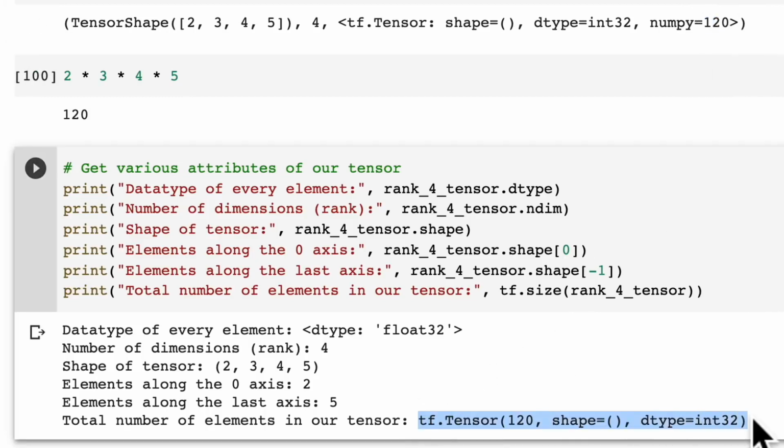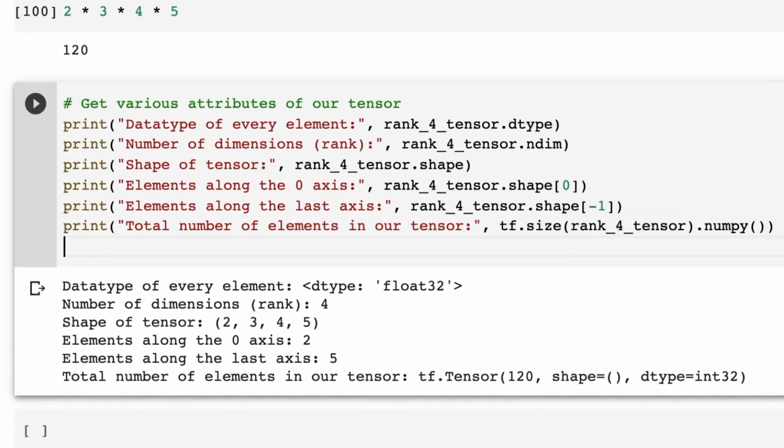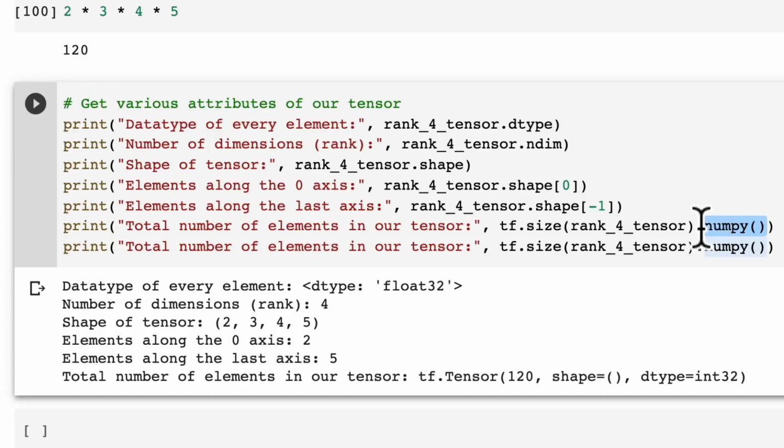Now that output can be a little confusing, so I want to show you a trick to convert it into a NumPy integer. With the tensor output, for a lot of them, you can just add .numpy on the end, and we'll watch the conversion here. Actually we might do it with and without, just so you can see the difference. I'm just going to copy that line.